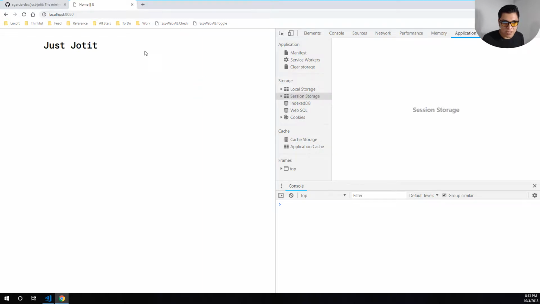So if I close this tab and open it again, session storage will still be there. But if I close the browser and open it again, session storage gets wiped. So in that situation, local storage is a bit more useful. It's a bit more of long-term storage.